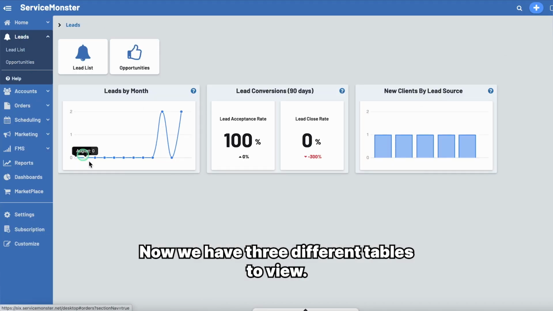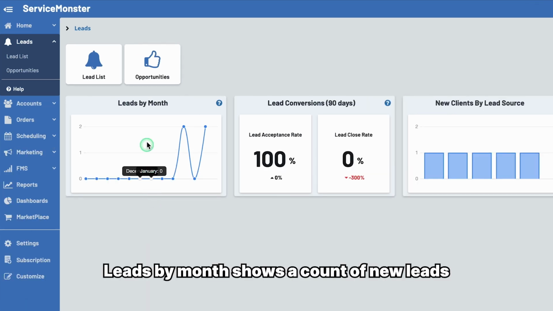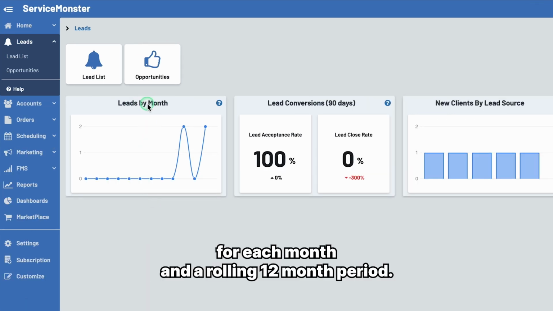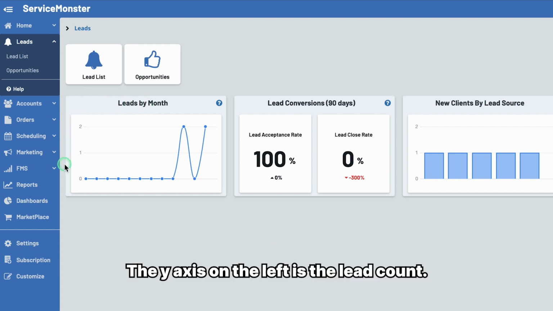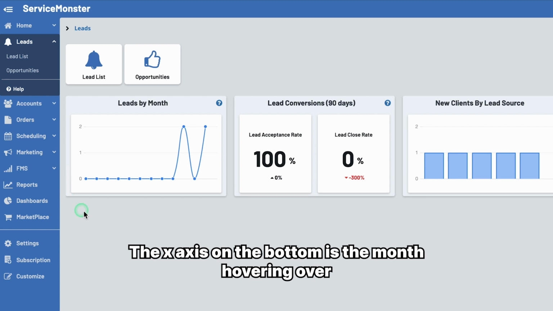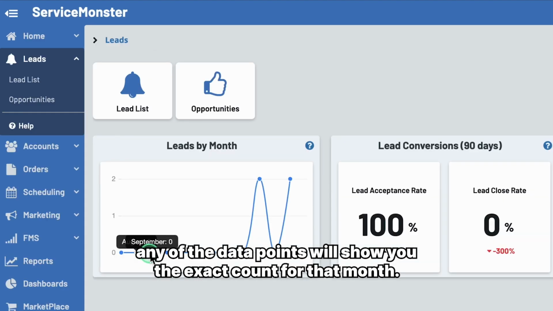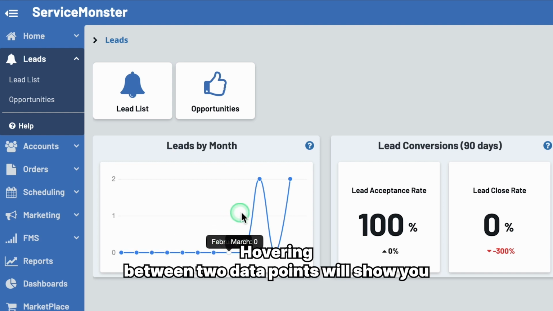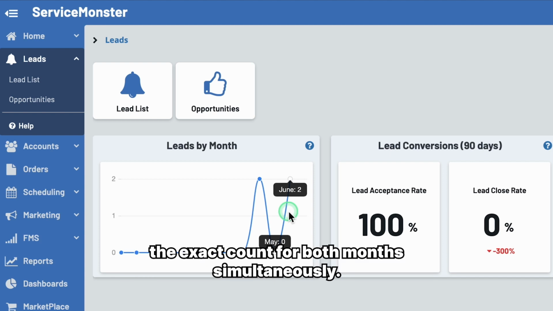Now we have 3 different tables to view. Leads by month shows a count of new leads for each month in a rolling 12-month period. The y-axis on the left is the lead count. The x-axis on the bottom is the month. Hovering over any of the data points will show you the exact count for that month. Hovering between 2 data points will show you the exact count for both months simultaneously.